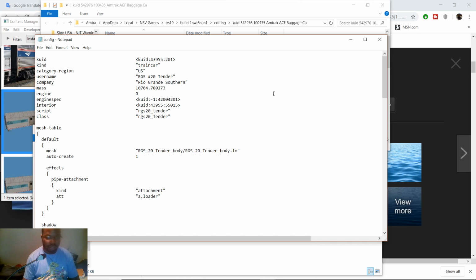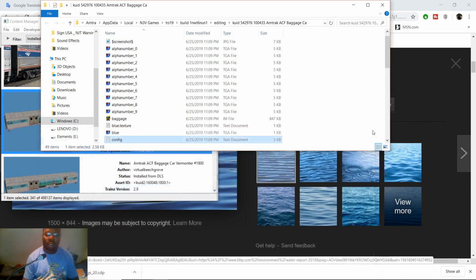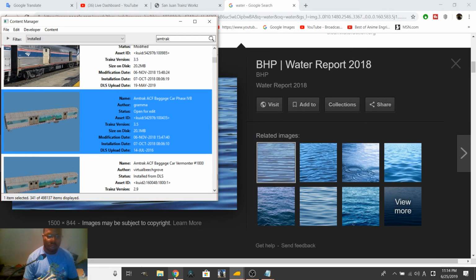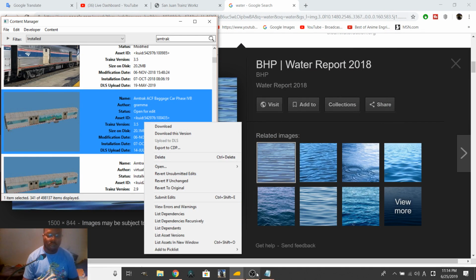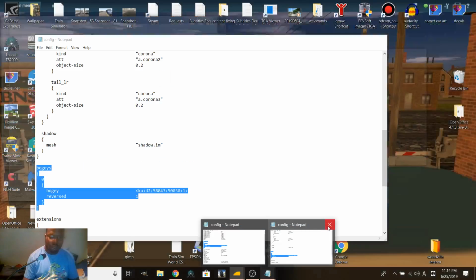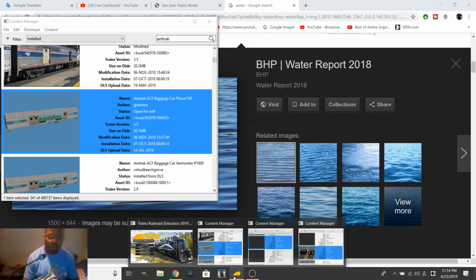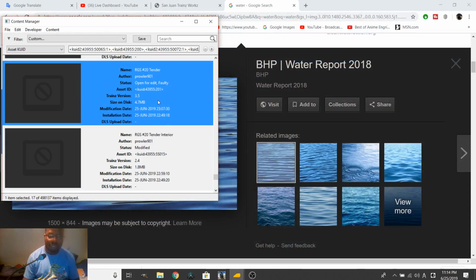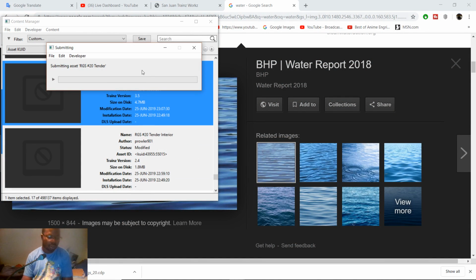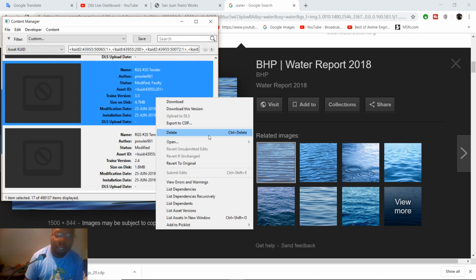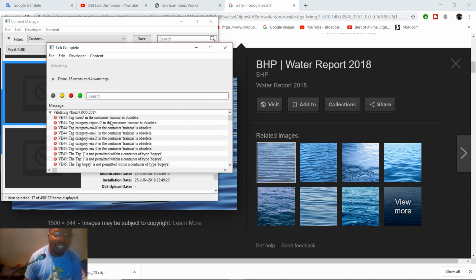Now I can remove this. Oh, delete that too. Where is it? Oh, here we go. The tender. Alright, why else is it faulty? Man, there's so many errors on this thing. Tag icon 0 in the container train car is obsolete.